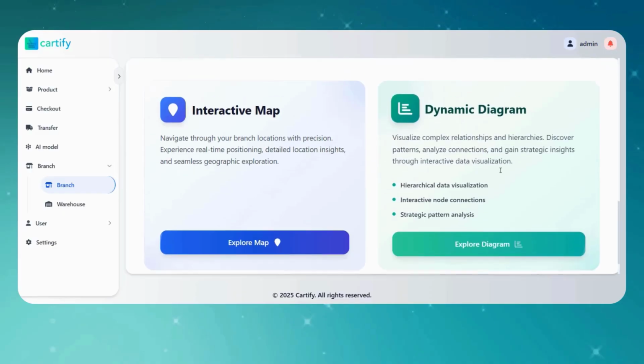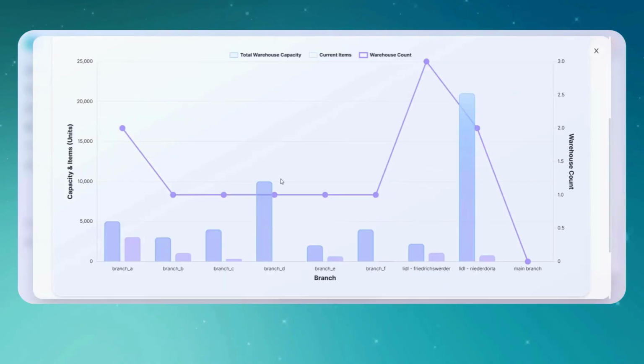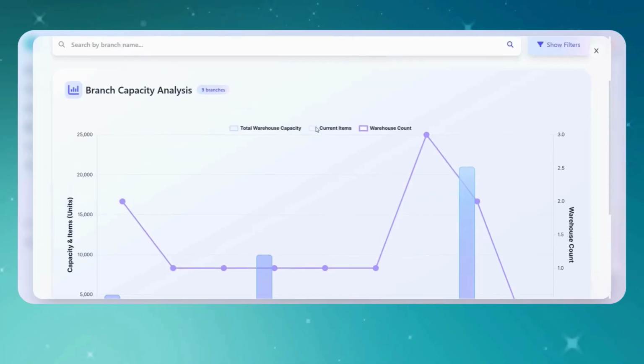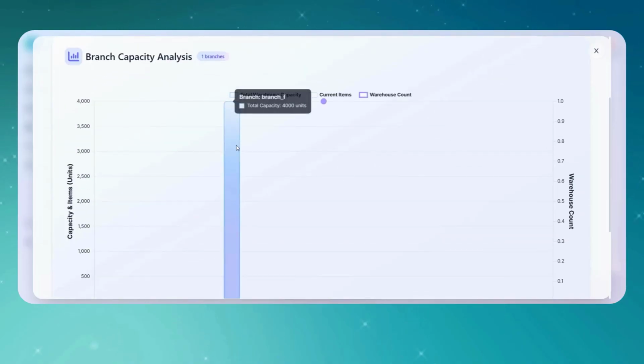The other is the dynamic diagram. In this diagram, the stock levels of all warehouses are displayed, allowing for easy analysis of warehouse and branch capacities. Additionally, the diagrams include filtering options, making it simple to select and focus on specific data using the filtering form.